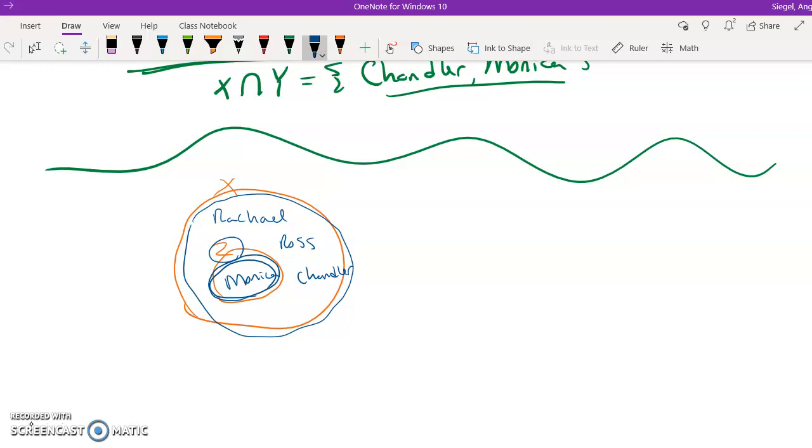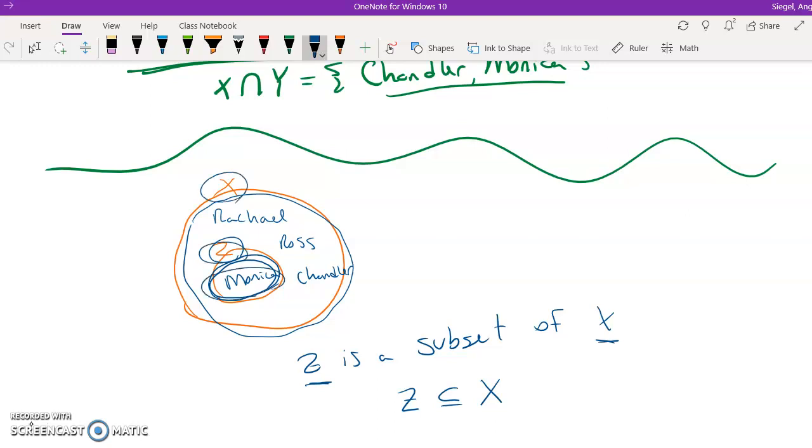So we're going to say that Z is a subset of X. So everything in Z is part of X, and we're going to write it like this. So X is a bigger set, and Z is just like a piece of that. So Monica is an element of the set Z, but Monica is also an element of the set X.